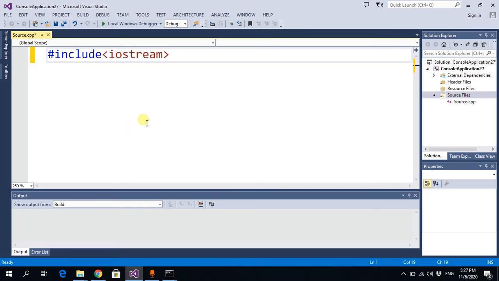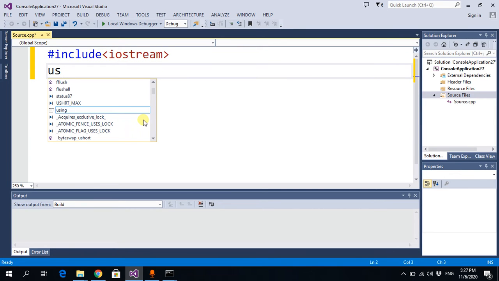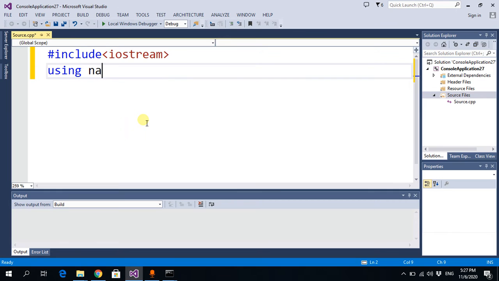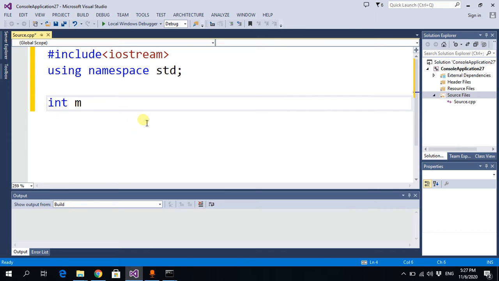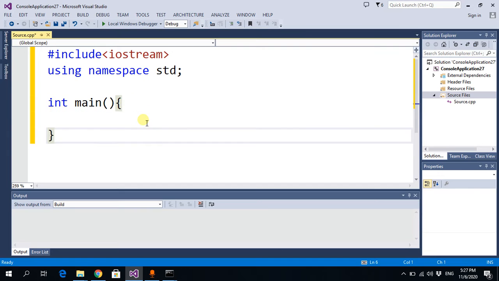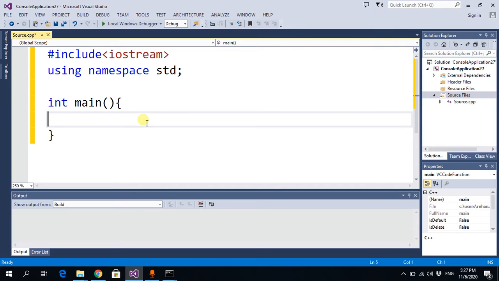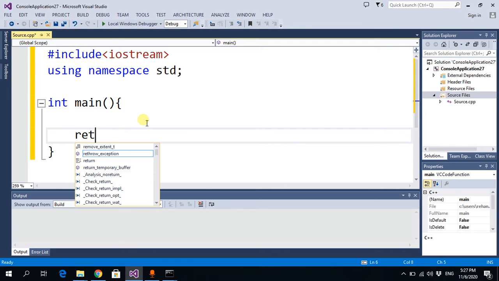So next we will use namespace std. What is a namespace? I will tell you the detail of namespace in later lectures. Right now just add this line as well. Next we add int main, curly bracket starts and curly brackets end, and here I add return 0.